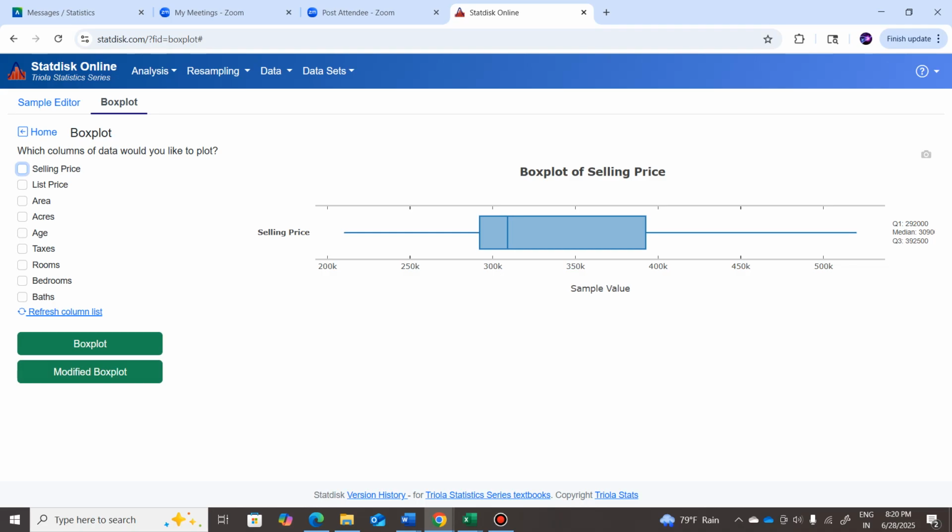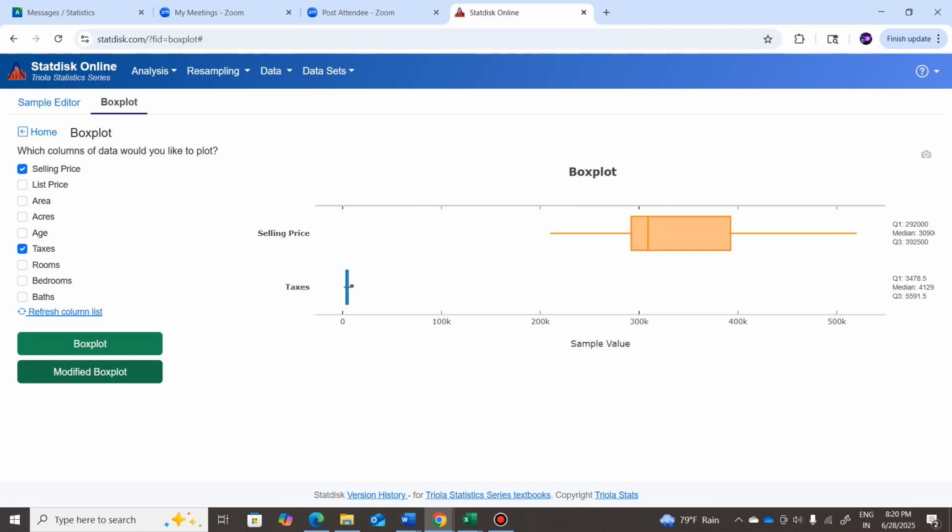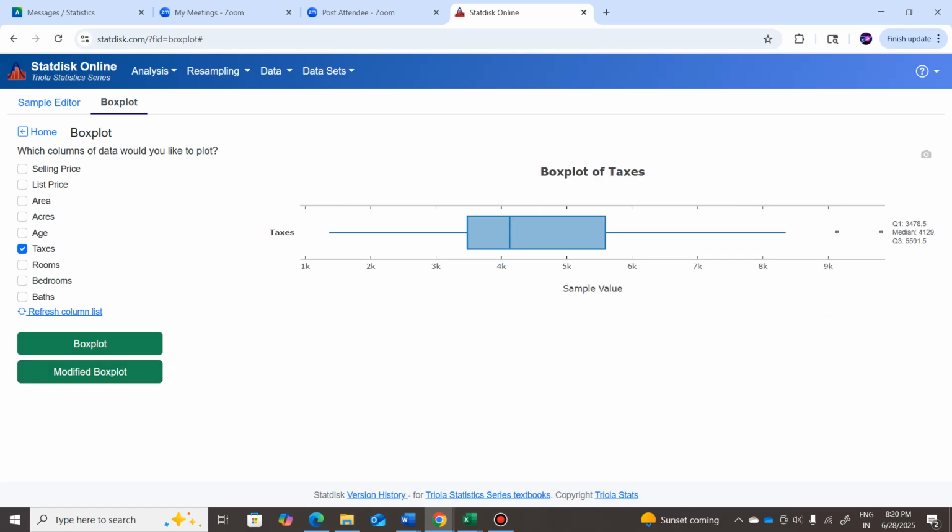So I think taxes is one like that. Let me put the regular box plot on first. All right, it goes all the way to just shy of 10K, and then when we do the modified box plot, the line is shorter because those two values here are the highest two values.